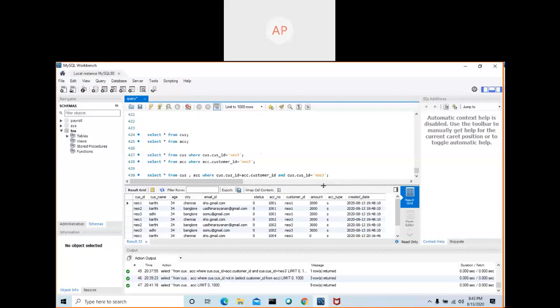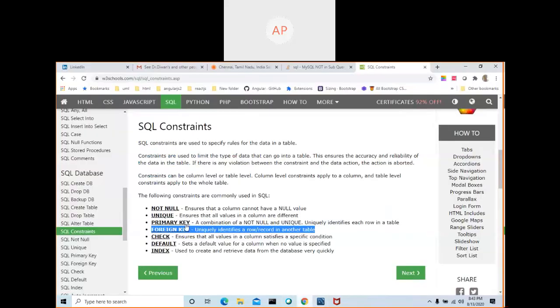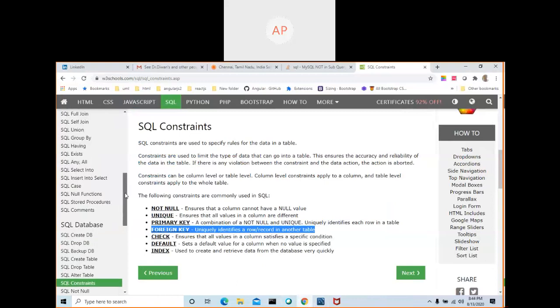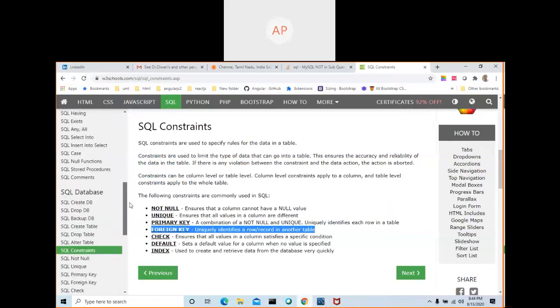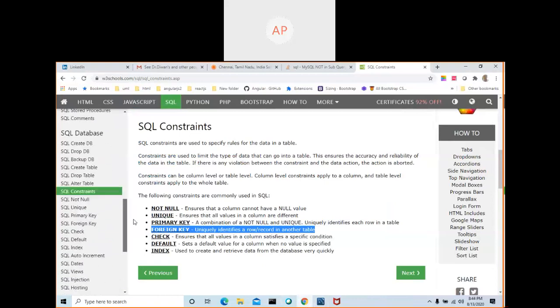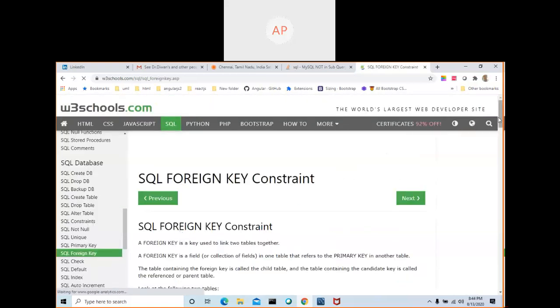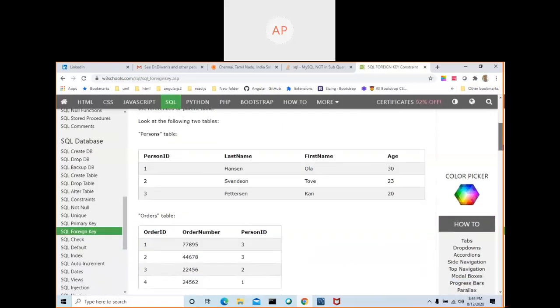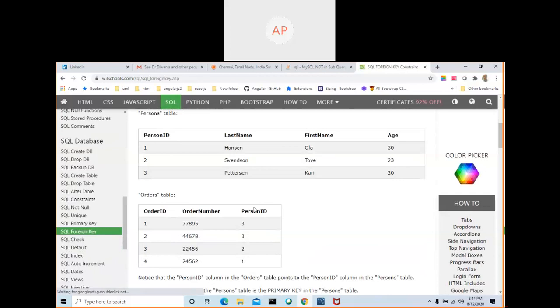Very important. This is a very big topic. You should be able to go here and try to learn foreign key, parent child table, foreign key constraint. They gave an example here, person to order. Go and see this one. Why are they using two tables? Why can't they use a single table?